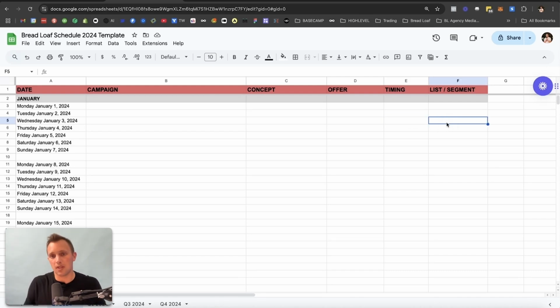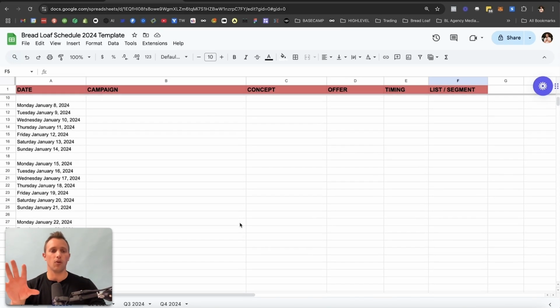You're not always going to be sending to your whole list all the time. And this information will fundamentally be the basics of the brief that will then get put in your project management system and then be implemented to copy, design, build out, and so forth. So within here, you want to be filling this whole thing up.